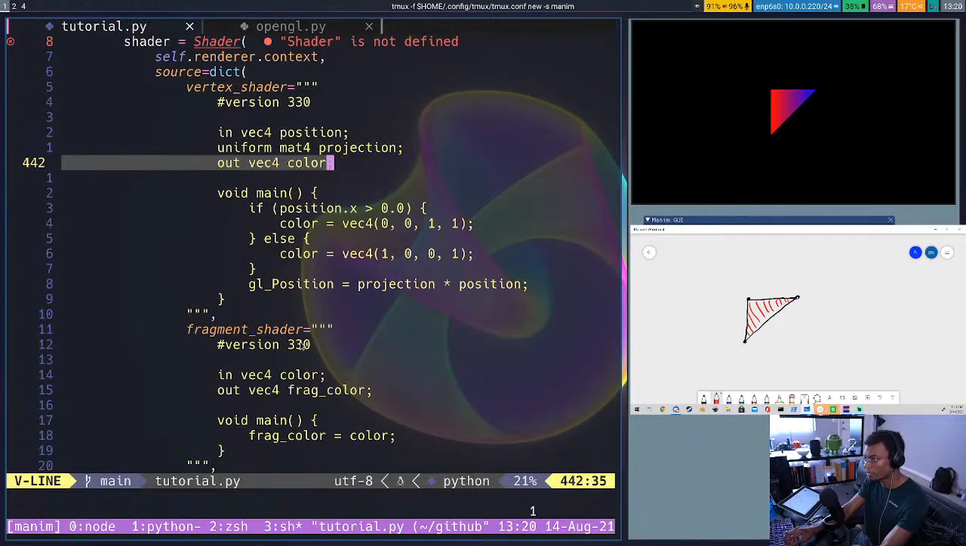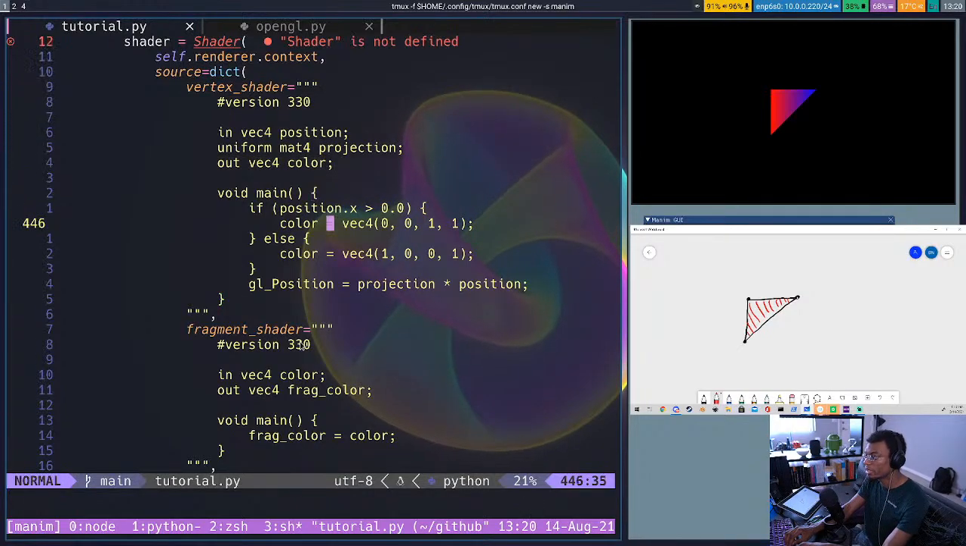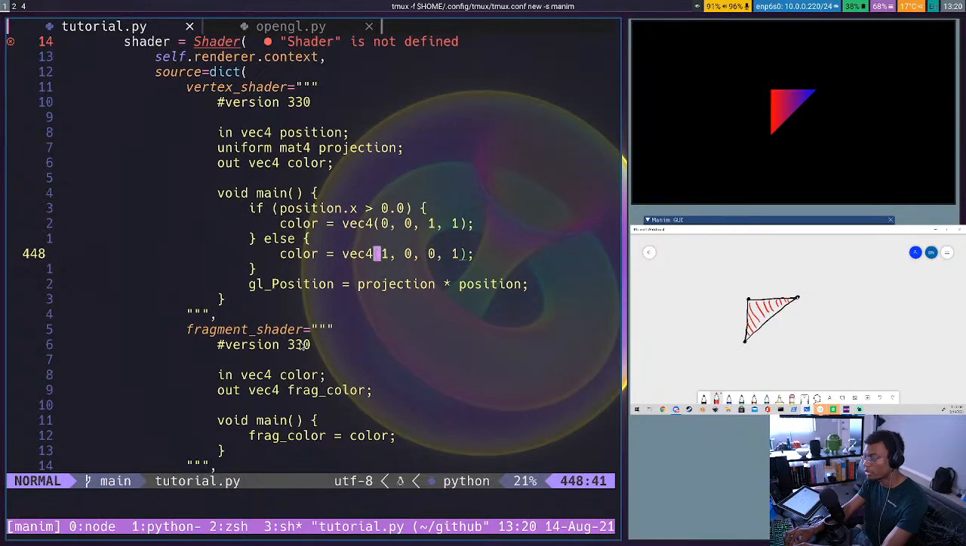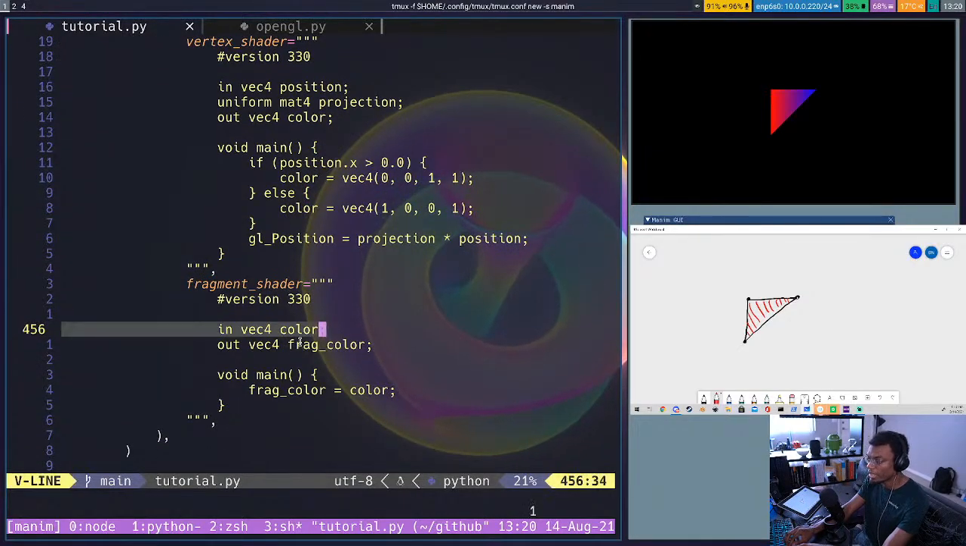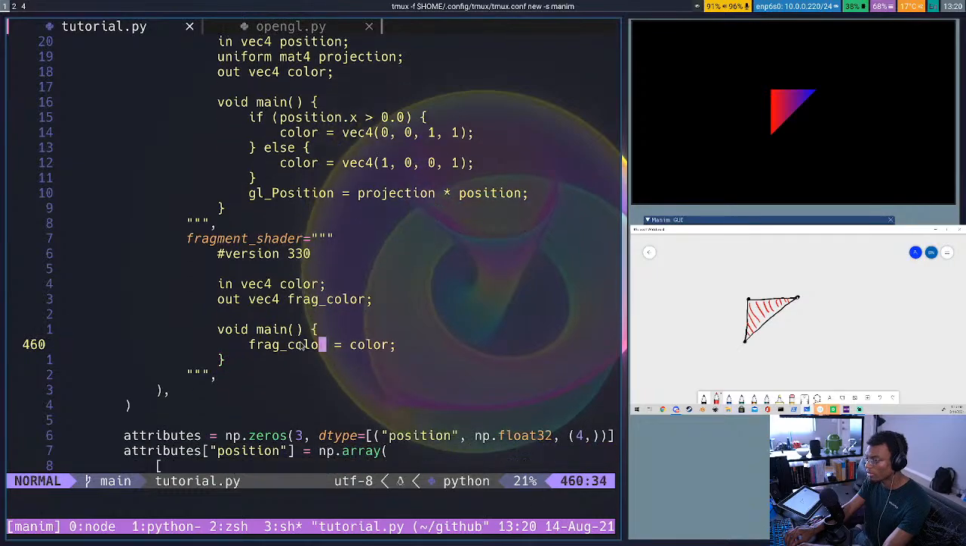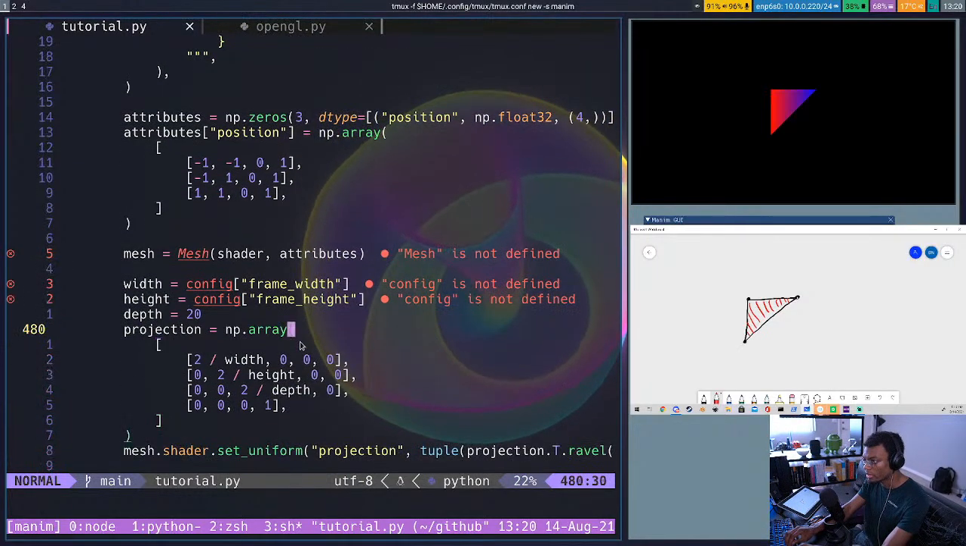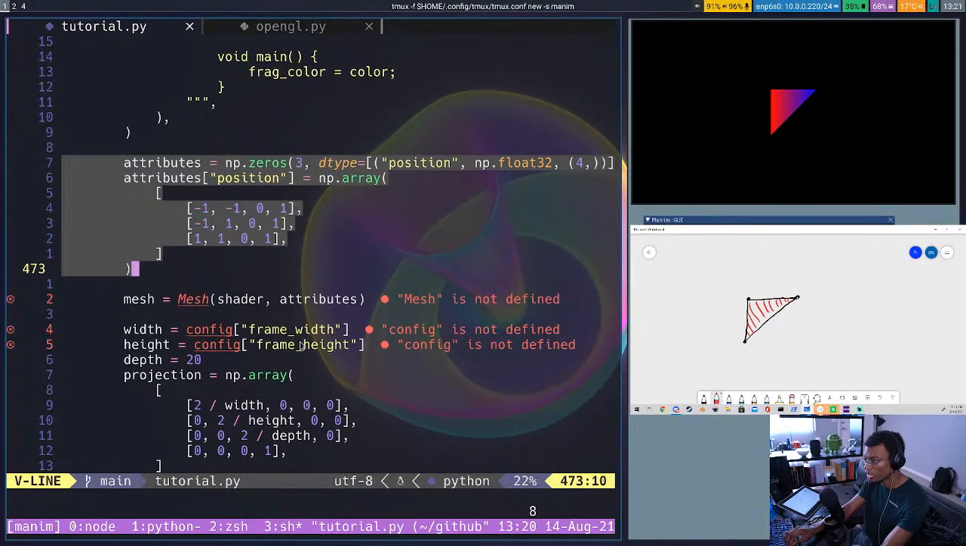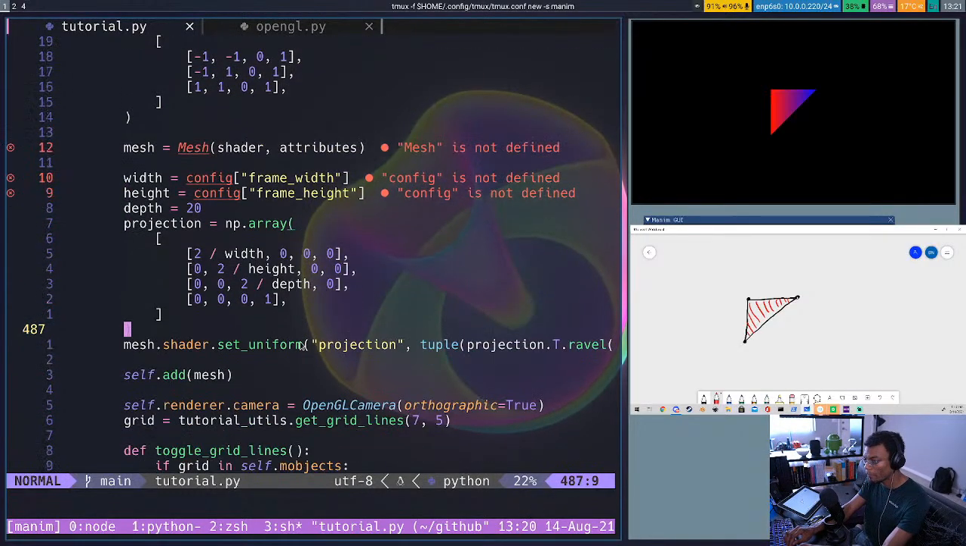So this variable, color, is computed in the vertex shader. It's saying that if the x position of one of these vertices is positive, it's going to set that color to blue. Since this is RGB, this is blue. And otherwise, it's going to be red. Then the fragment shader is going to take in that varying variable and set the color based on that. Other than that, it's the same thing. The same triangle, create a mesh in the same way, create the projection matrix in the same way.